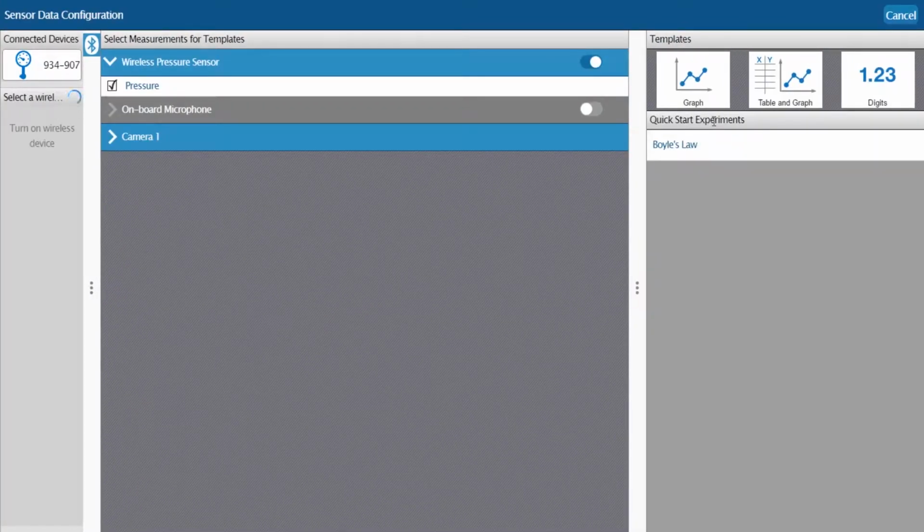You can check the QuickStart experiments panel to see if an existing QuickStart experiment is available for the sensor. For all pressure sensors, Boyle's Law is a QuickStart. Method 1 is to use the available QuickStart. Just simply select the QuickStart.